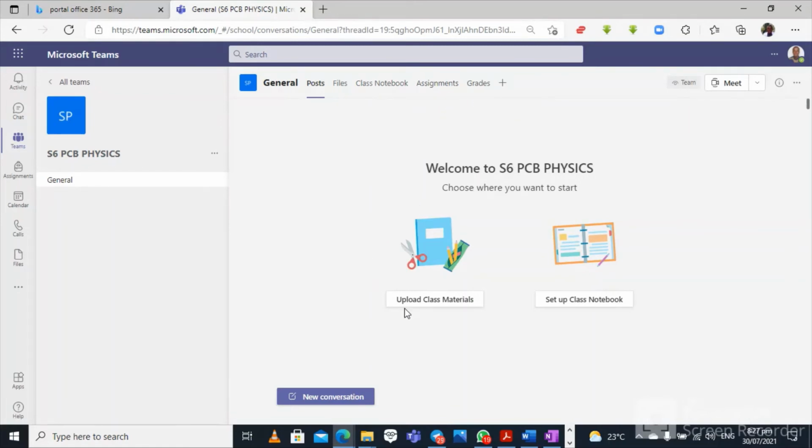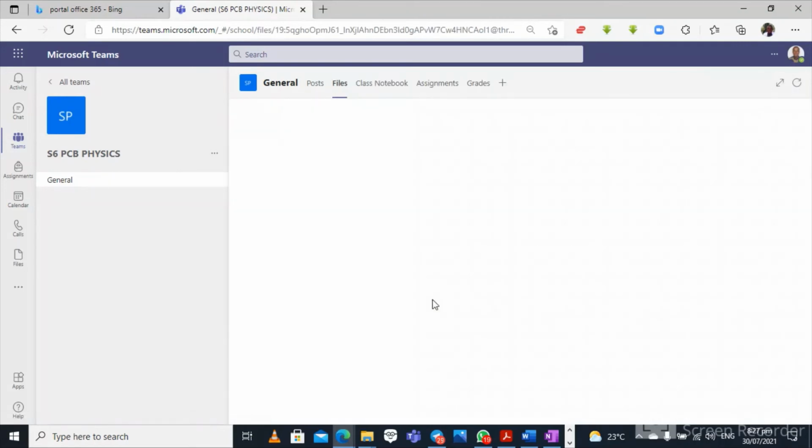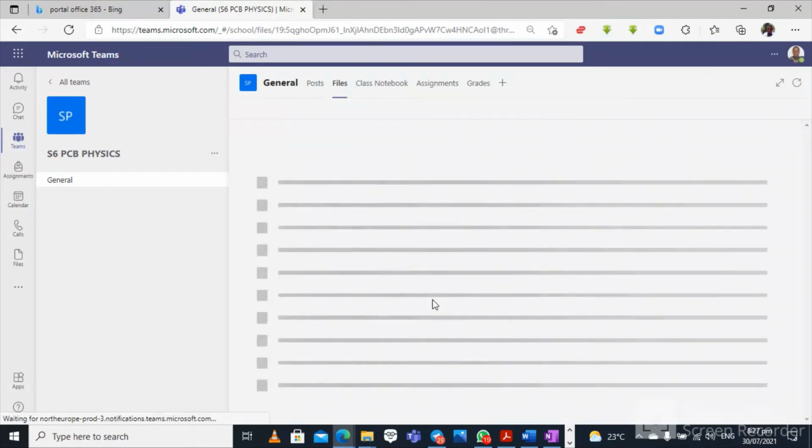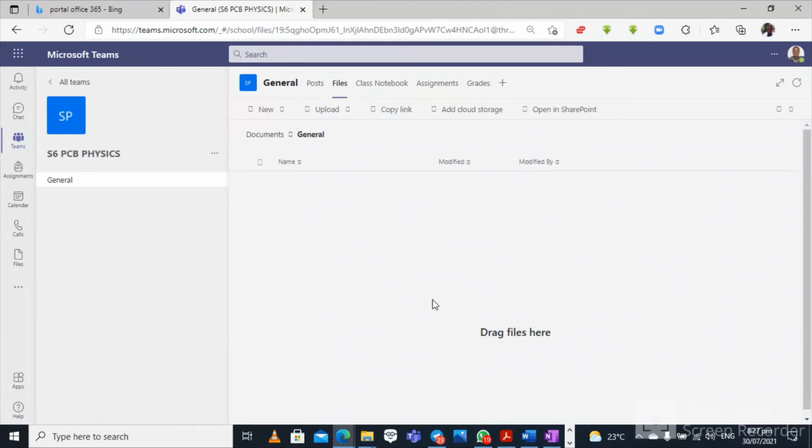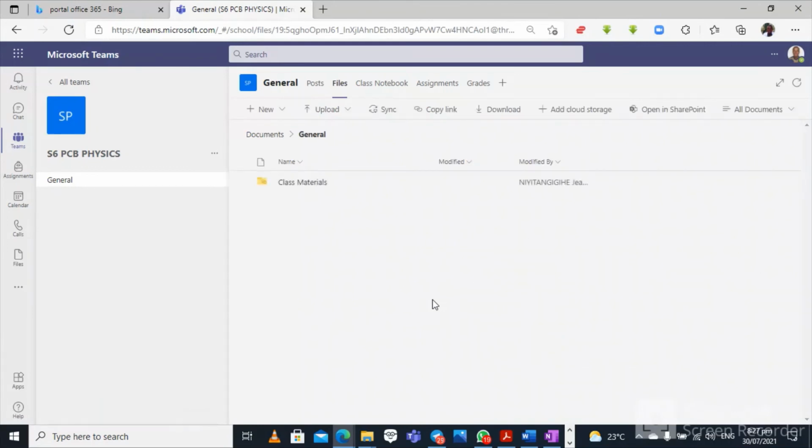Then here, you can also upload the class materials, or you can also set up your class notebook. The setup of the class notebook we shall see in the next video. But about uploading class materials, this is where you can upload books, you can upload notes, you can upload any relevant document for this class.